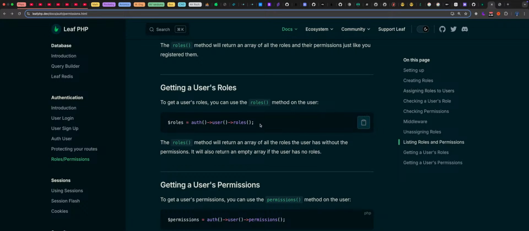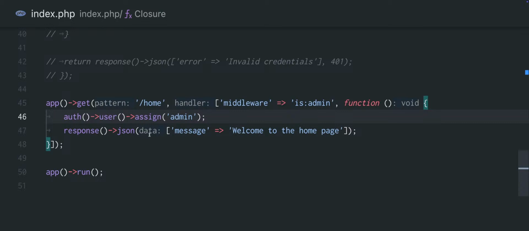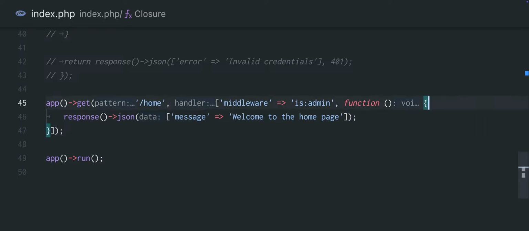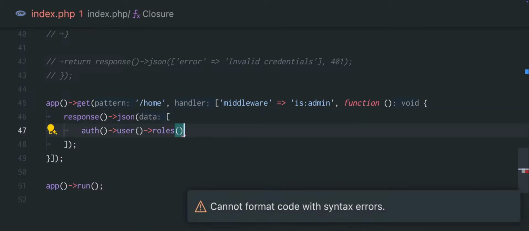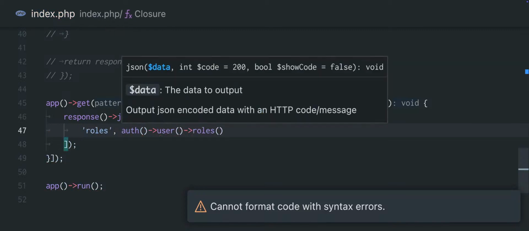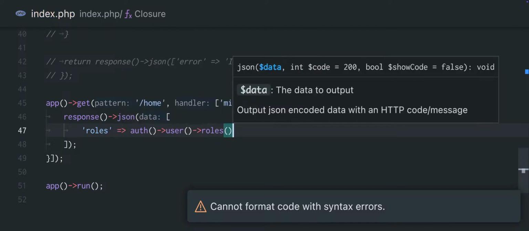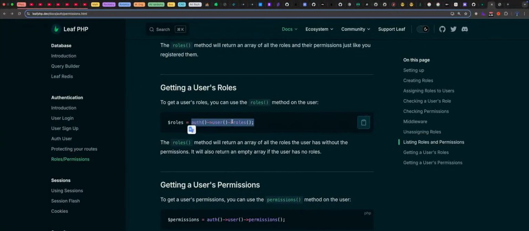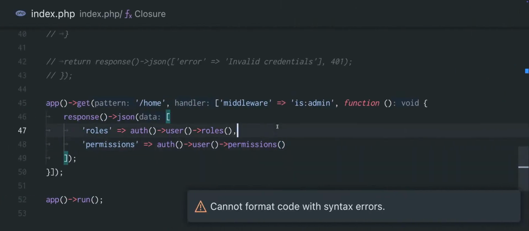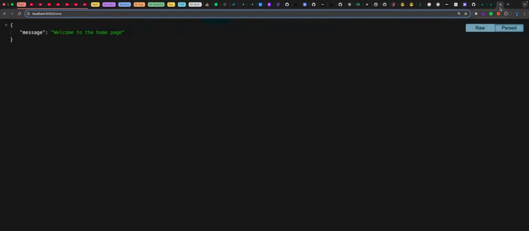Okay, right. So I was going to talk about this. You can view all of the user's roles just like this. So I'm just going to dump this in here. Roles. And then you can do the same thing for permissions as well. So roles and then permissions. And then that would give you all of the user's roles.